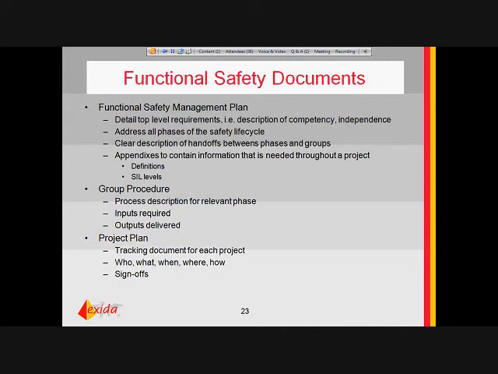A group procedure could be a procedure that relates to a relevant specific phase and defines inputs and outputs required. And the project plan would be the tracking document for each project: who, what, where, when, and how, including sign-offs.